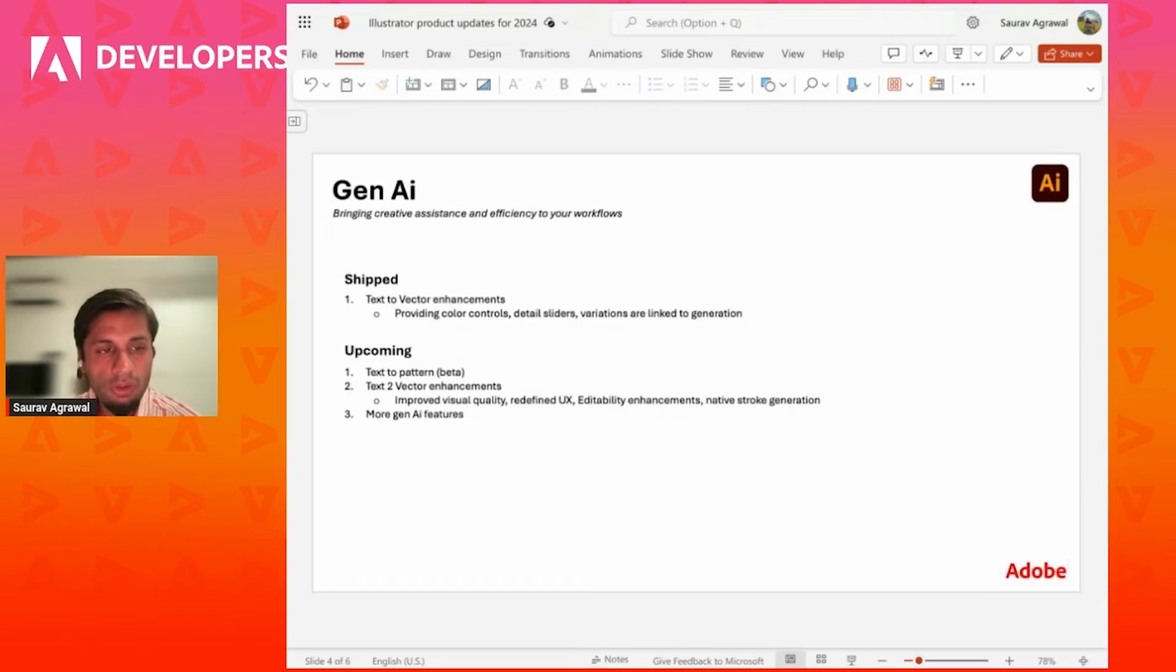Apart from this, we are also launching Text to Pattern. Text to Pattern, as the name suggests, helps you create patterns from simple text prompts. Apart from these two great functionalities, we have a couple of more GenAI features lined up for this year. So I would request all of you to keep an eye out and keep trying these new exciting features and keep giving us the feedback.